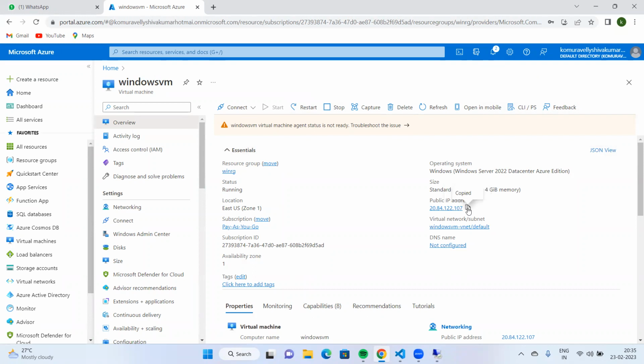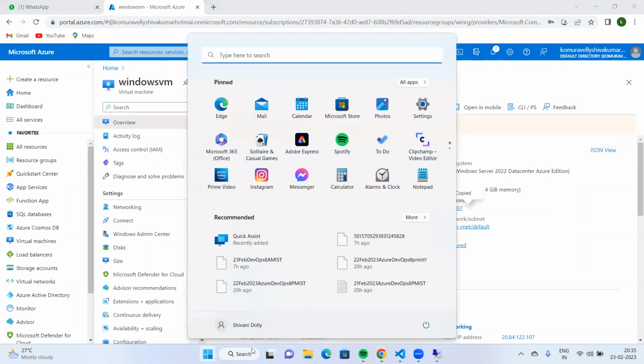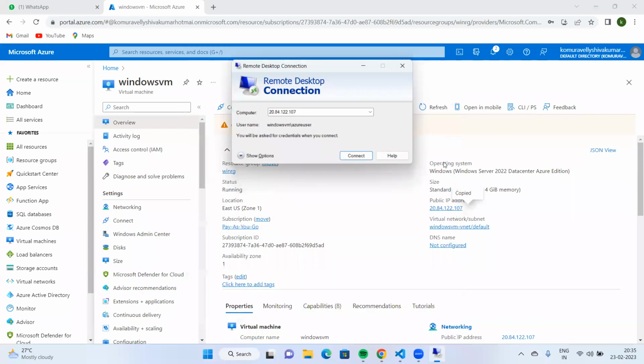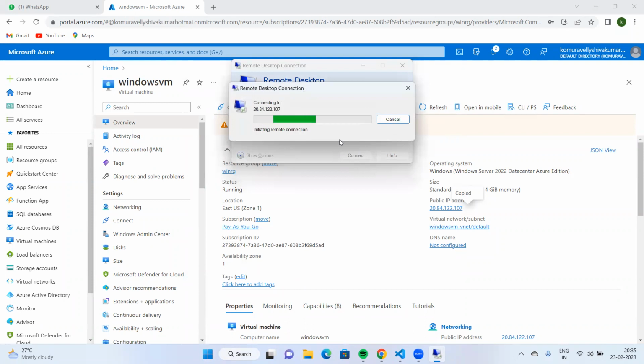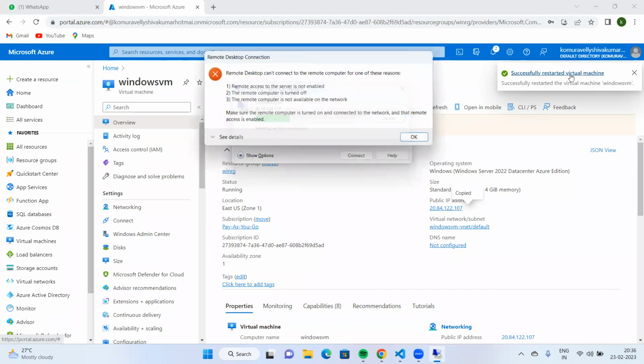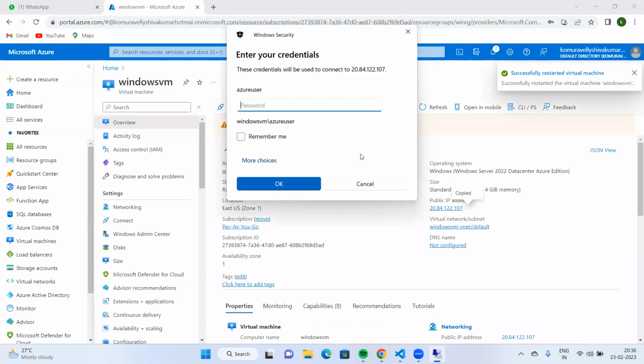Now let us see. I will connect once again. Go to this remote desktop dialog box. Click on connect. Once you have restarted, you have to reconnect it. Now it is telling that the virtual machine successfully restarted. Now once again connect.